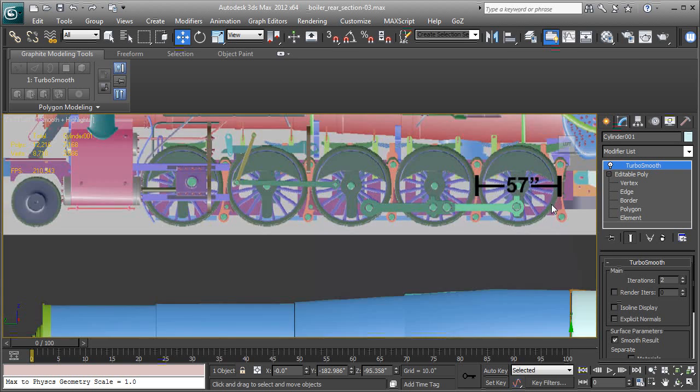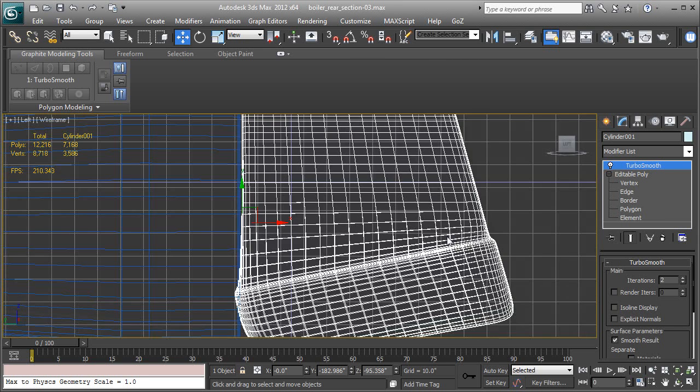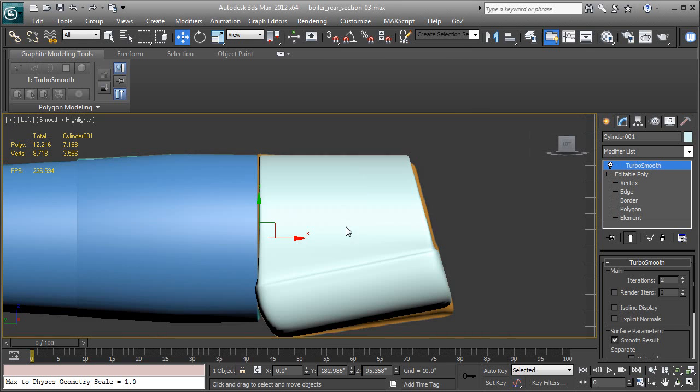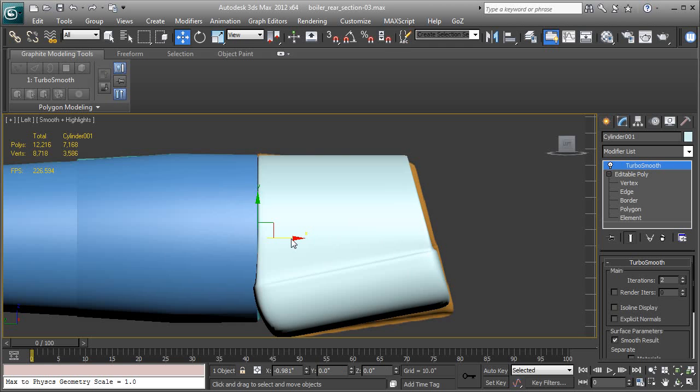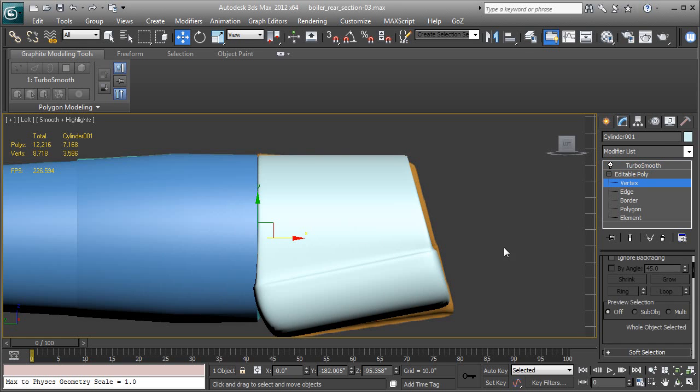Let's do this. Left viewport. I'm going to select the whole object. We're just going to nudge it forward because there's a gap here. You can see the orange and there shouldn't be. So let's just nudge that forward. Okay, that's good. I'm going to go to vertex sub-object.